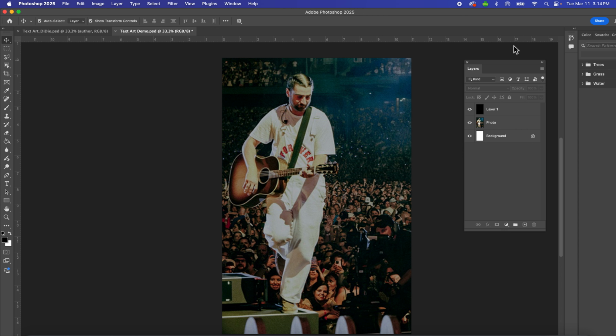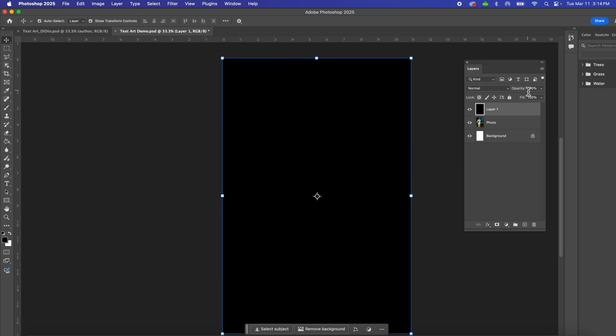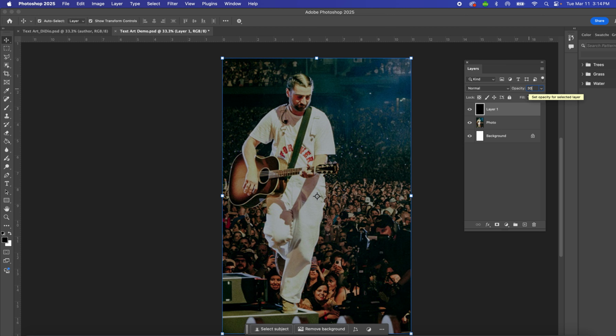In Photoshop, we are going to begin to add our words. All right, so first we want to select the black layer and change its opacity to 30%. So it should be at 100%. Right now, we're going to change it down to 30%. You should be able to see your photo through it, and it may look just a little bit darker than it was before.